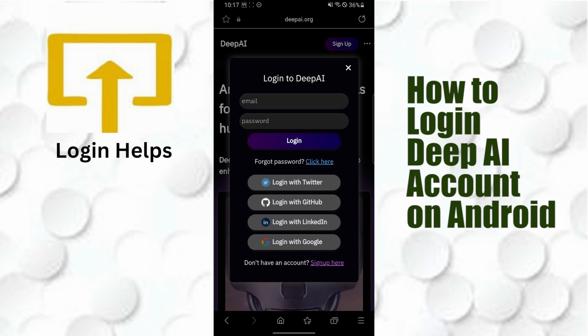If you tap on either of these buttons, from login with Twitter to login with Google, a login page to your Twitter, GitHub, LinkedIn, or Google account will open, and if you log into your respective accounts, you will be signed into your Deep AI account with these accounts.